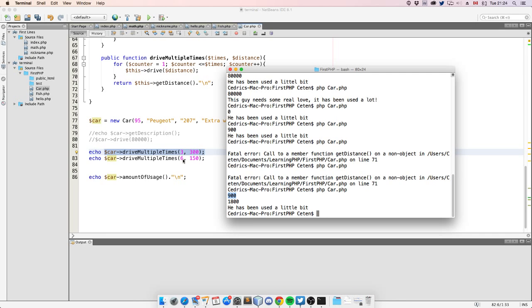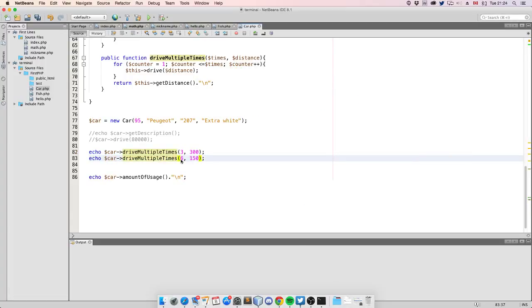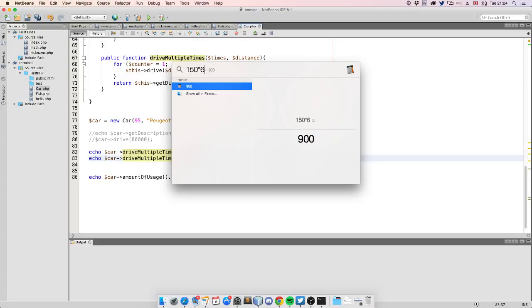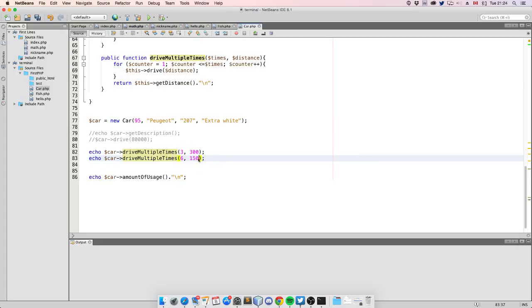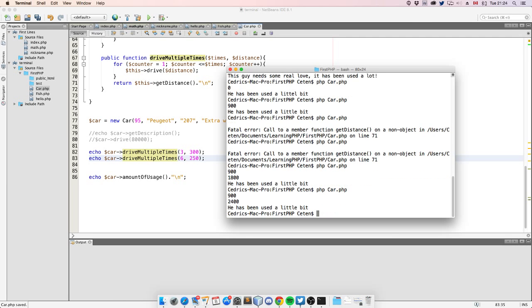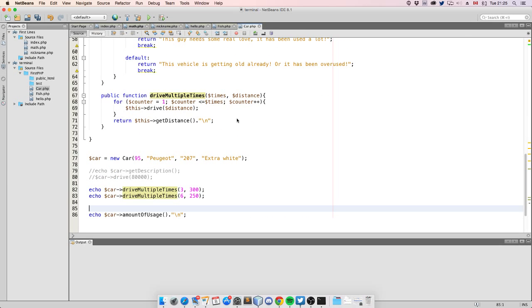And then we are going to drive 150 kilometers 6 times, which, let me calculate it very quickly because I'm too lazy to do math, is also 900. Okay, that's basically stupid. Let's make it 250 and re-execute it, and that adds up to this number in here. Okay. So basically what we did now is make a very simple for loop for the 2 parameters that are coming in, for the number of times we're going to drive the car a certain distance, and then we return the get distance.